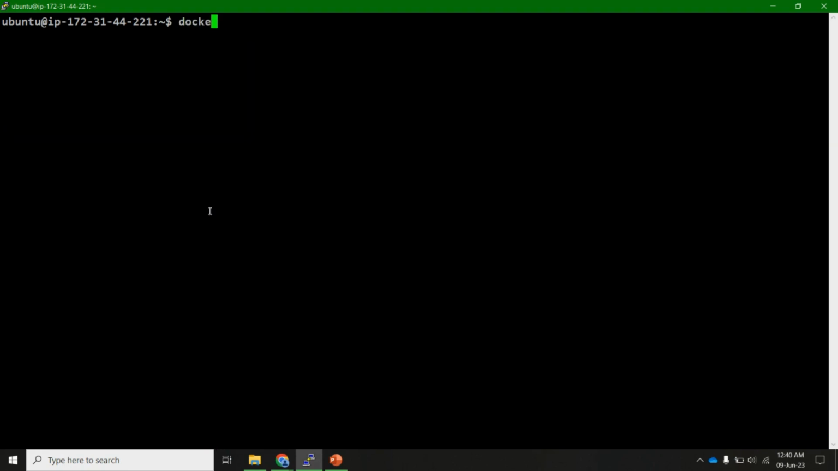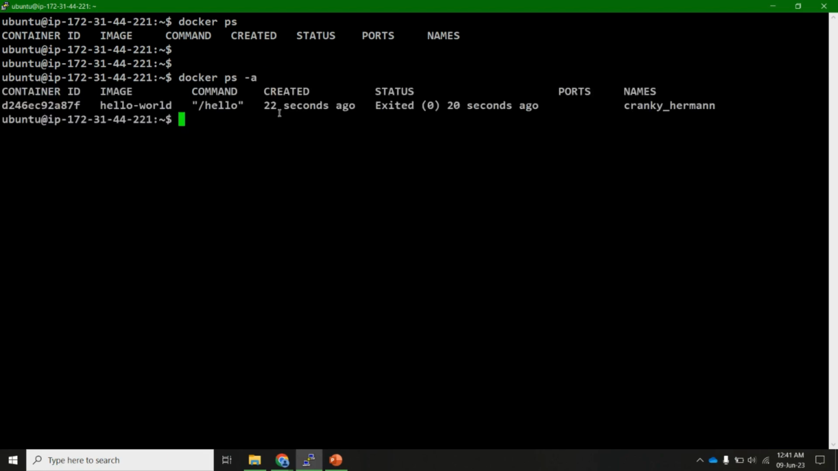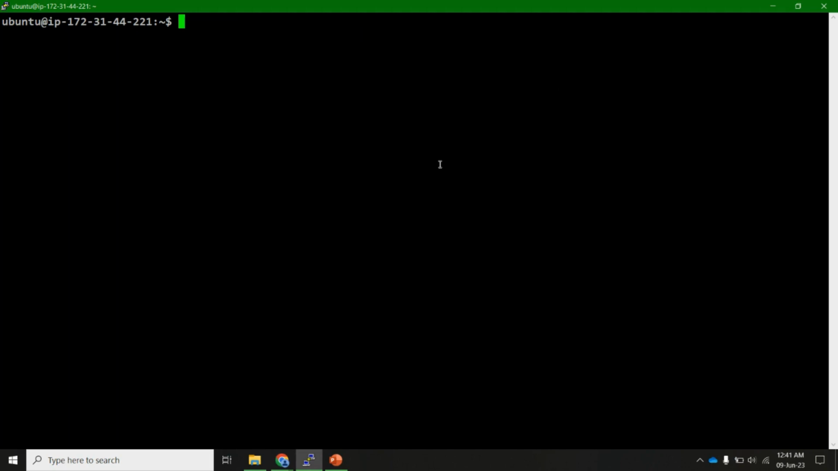So now if I go to docker ps, the Docker container is not there, obviously because the container has done its job, and it has exited after doing the job. So if you check exited containers, which is all containers, you will see hello-world has exited some 20 seconds ago. So this is how you interact with Docker.